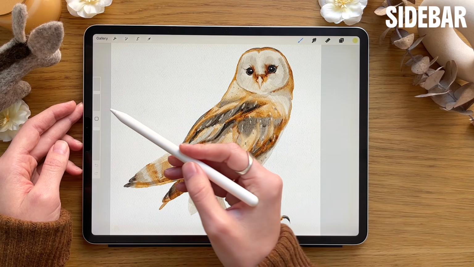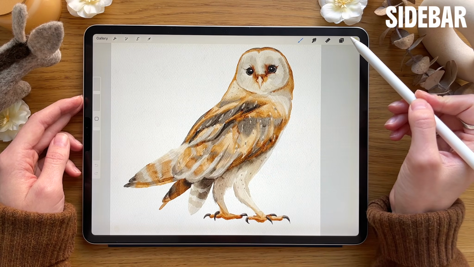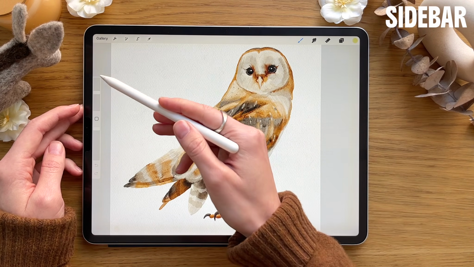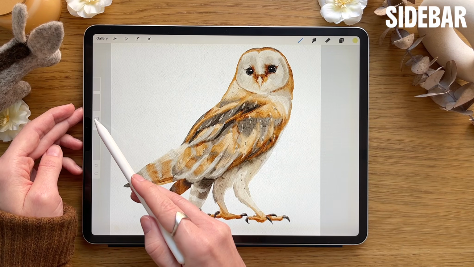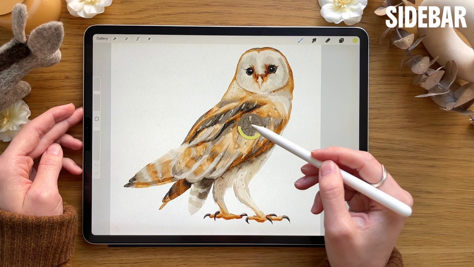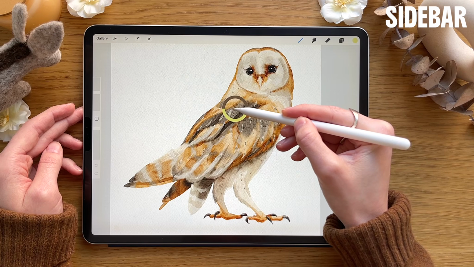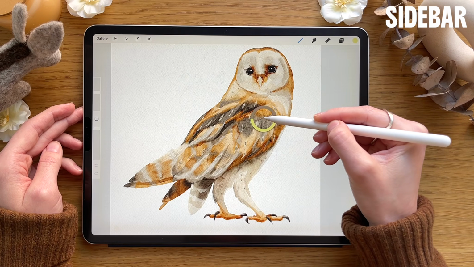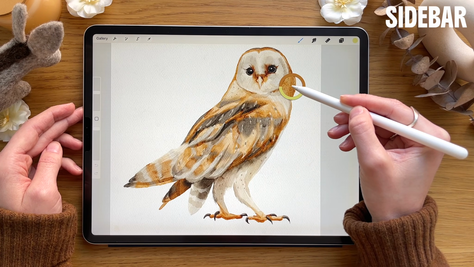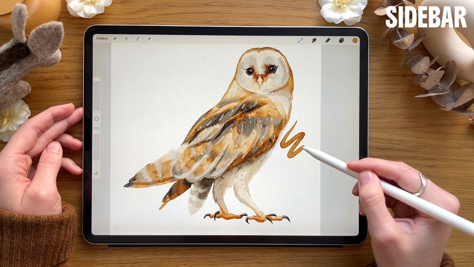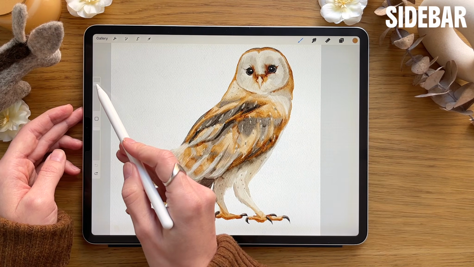The modification tools are conveniently located on the left sidebar. From here, you can adjust brush size and opacity with ease. By tapping the square button on the sidebar, the eyedropper tool will appear, allowing you to sample colors directly from your artwork. Simply drag the eyedropper over the color you wish to select and release your finger to capture it.